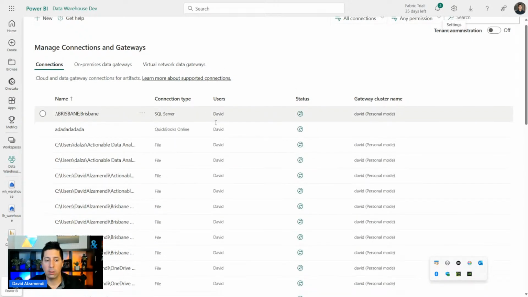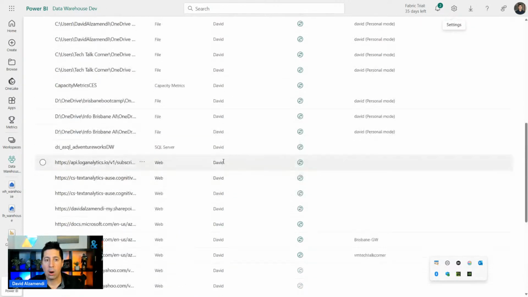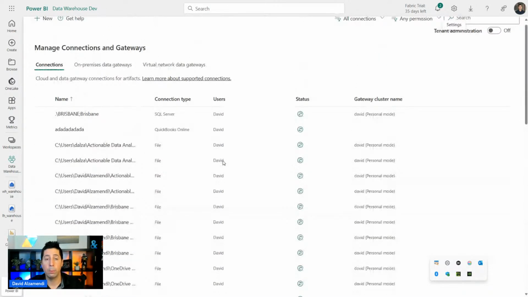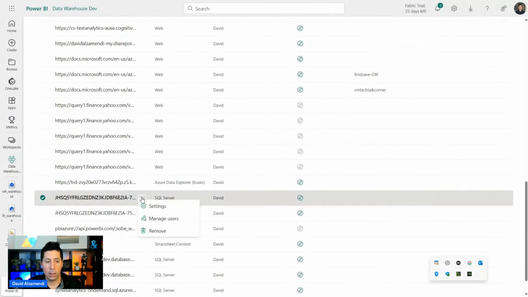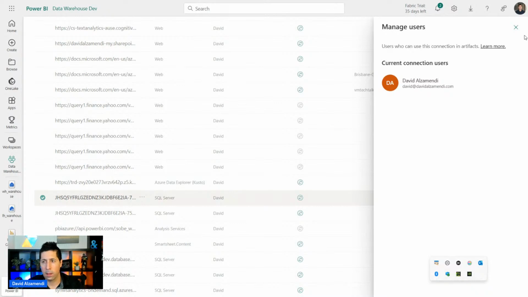And you can see in this case, all these different connections are only visible to me and owned by me. So not any other person in the organization can reuse the connections. And that defeats the purpose of establishing connections with source systems, but as well as creating an enterprise data warehouse environment. So when you are creating a connection, just make sure you go back in here and you manage the users.